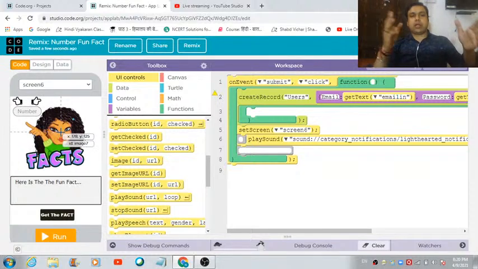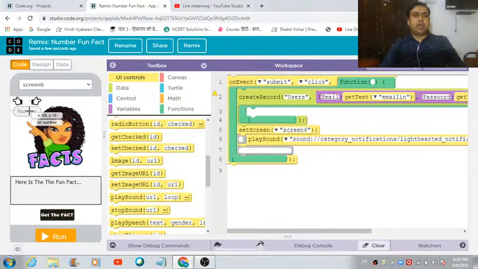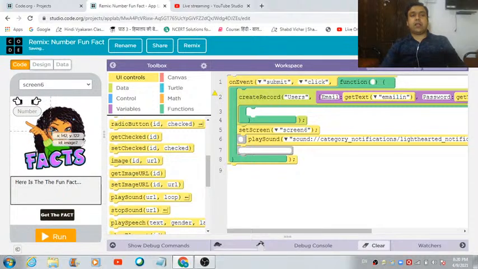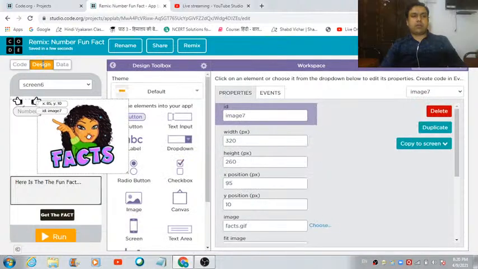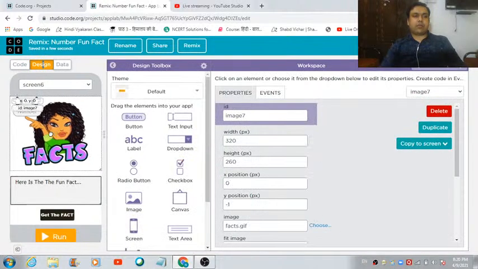So once the user is done with creating his profile, he will come on this platform where he'll get to see two different buttons. Right on the top, one input box, then there is an image which is getting reflected over here. So this is how I have designed this whole screen 6. So it is an image button on which I have imported this image.